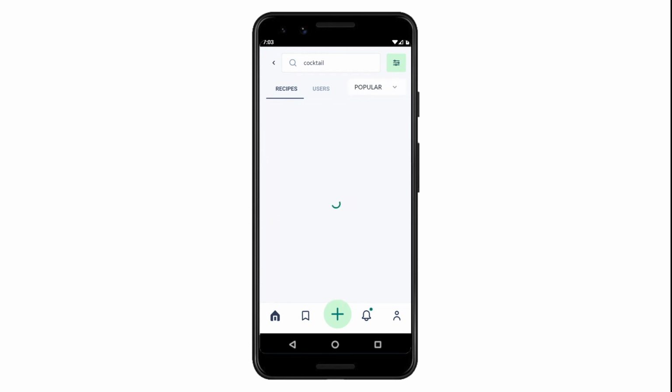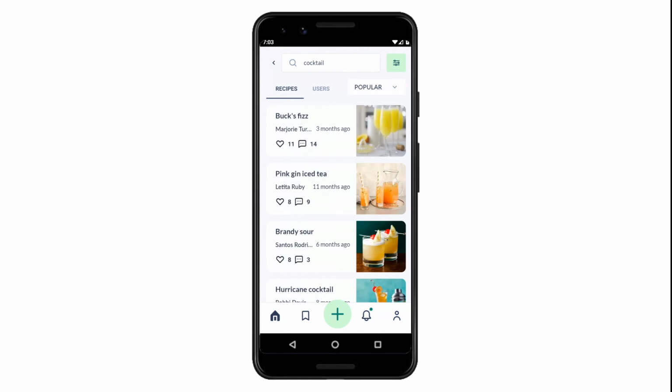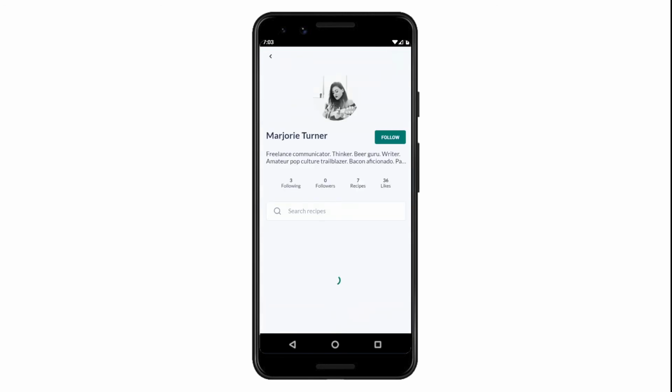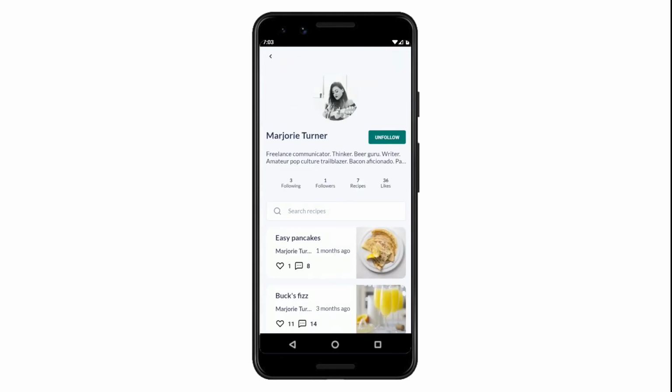We see the most popular ones. So you see this one's got 11 likes, 14 comments, 8 likes, 9 comments. And then we've got relevant, which is a mixture of both, so it's going to be recipes that are new but are also popular. What we can also do while we're here is search for users. So if we put somebody's name in here, we can actually find them through that. If we have some friends that are using the app, that's how we can find them and give them a follow.